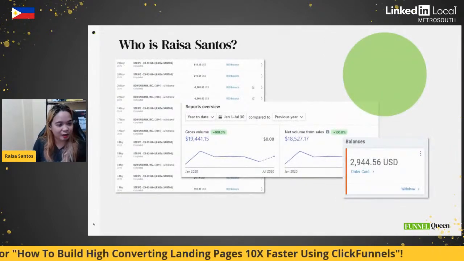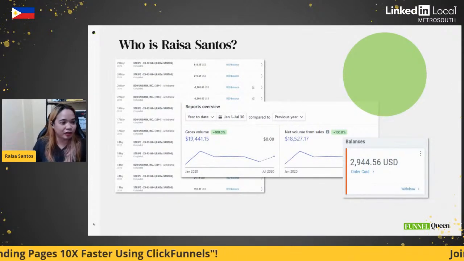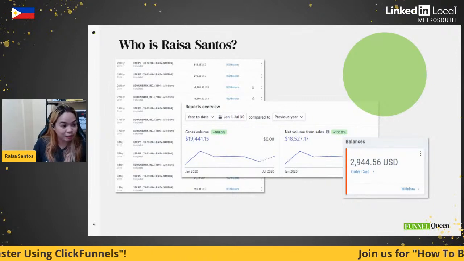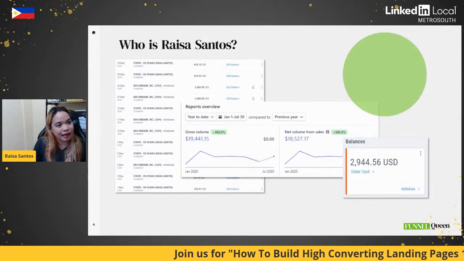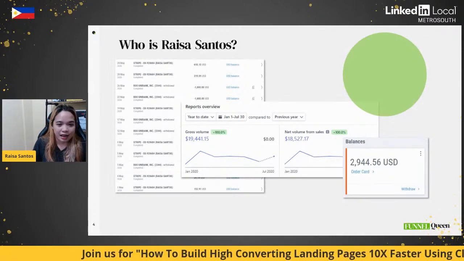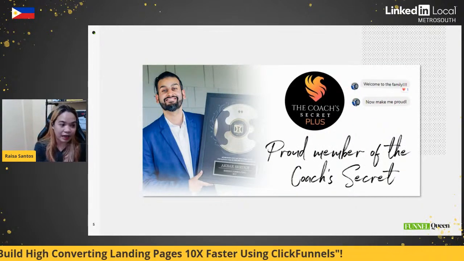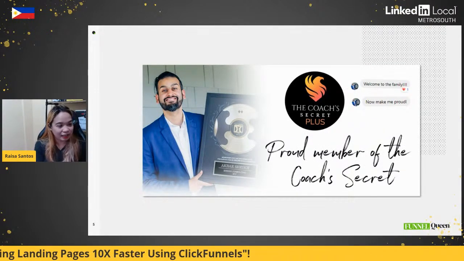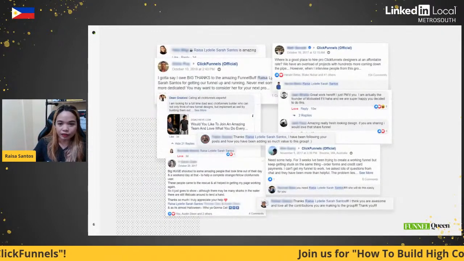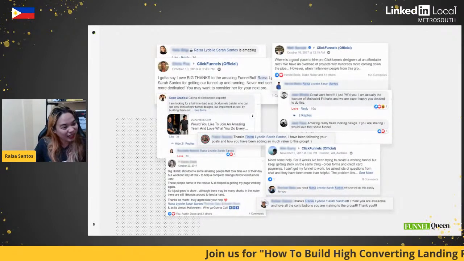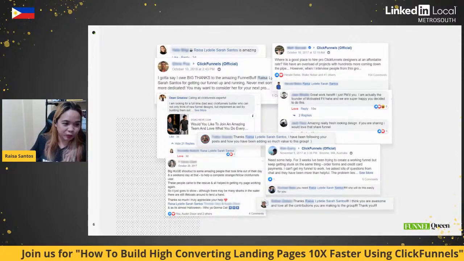So these are just samples of my earnings as a funnel builder slash funnel designer. So I've hit 1 million in sales. So that was last year. And I'm also a proud member of the Coach's Secret by none other than the great Akbar Sheikh, nicest coach I've ever known. And here are some examples of the shout outs and from different groups though, Facebook groups.